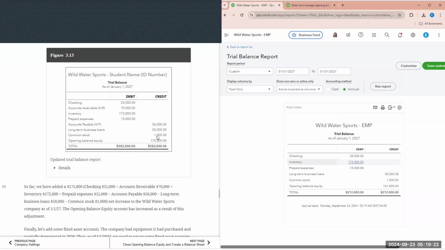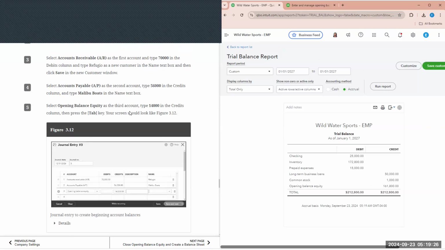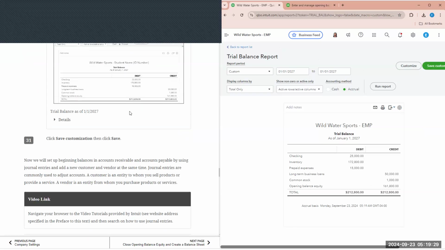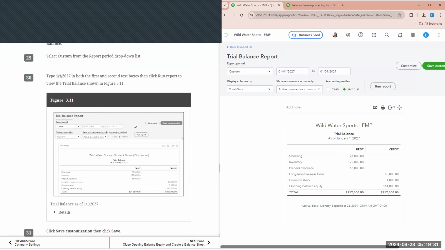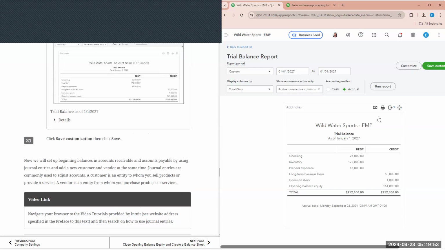All right, so the inventory ties, they're saying there's $70,000 of accounts receivable. Oh, well, before we get there, rather, here we go. All right, so figure 3.11. Here, everything ties. We have checking of 25,000, inventory of 172,800, prepaid expenses of 15,000, long-term business loans of 50,000, common stock of 1,000, and the opening balance equity is 161,800. So everything ties. That lets you know that you did everything correct.